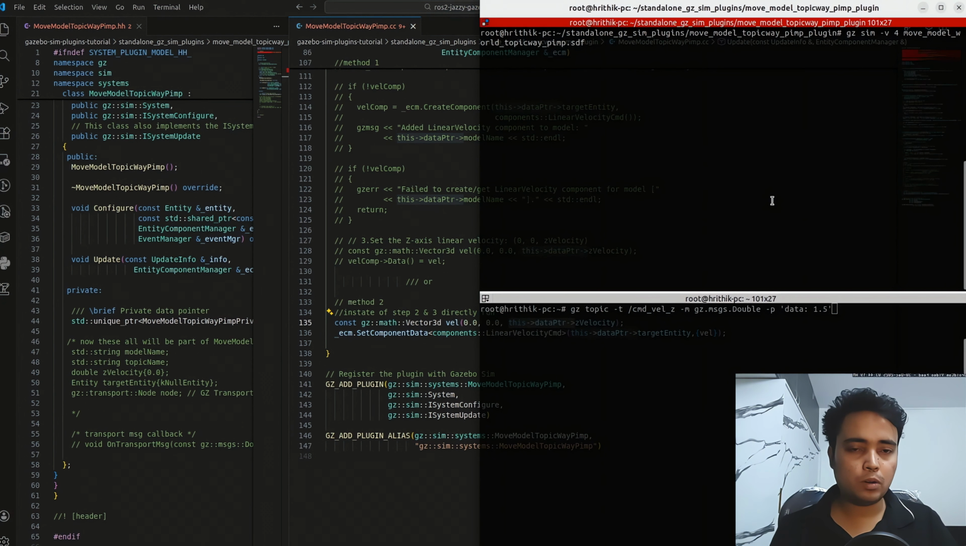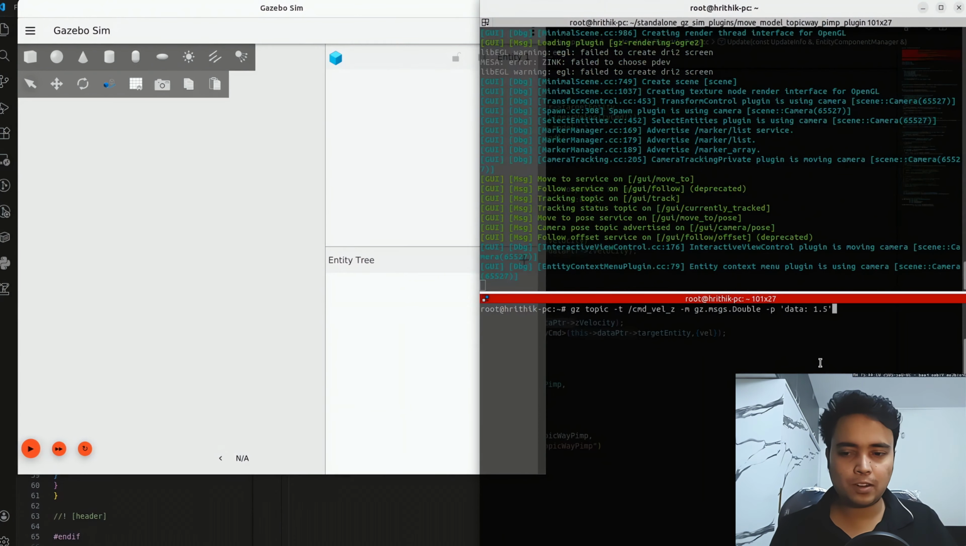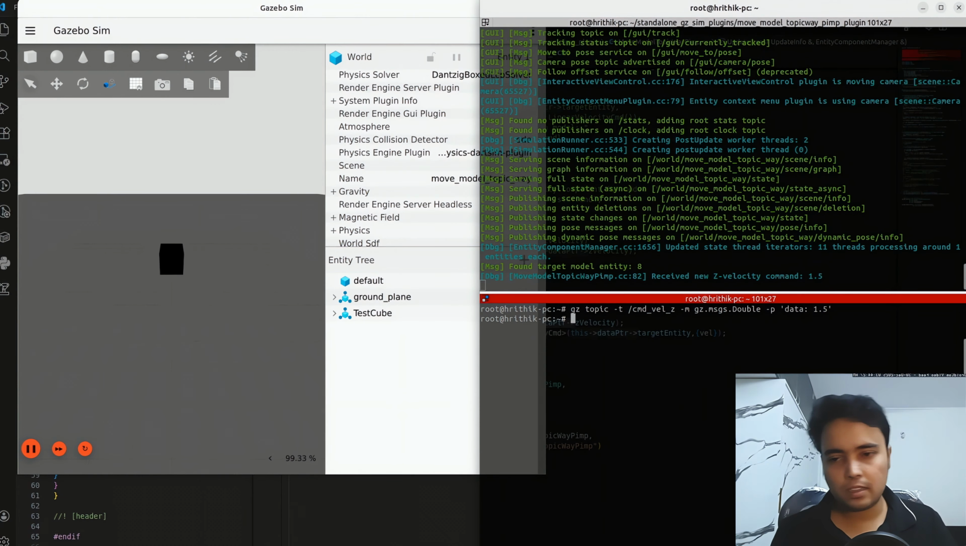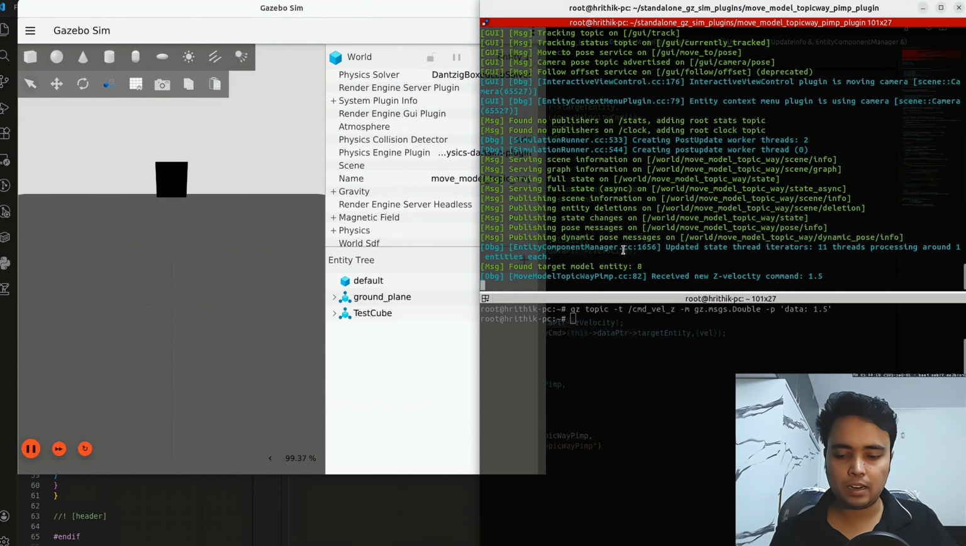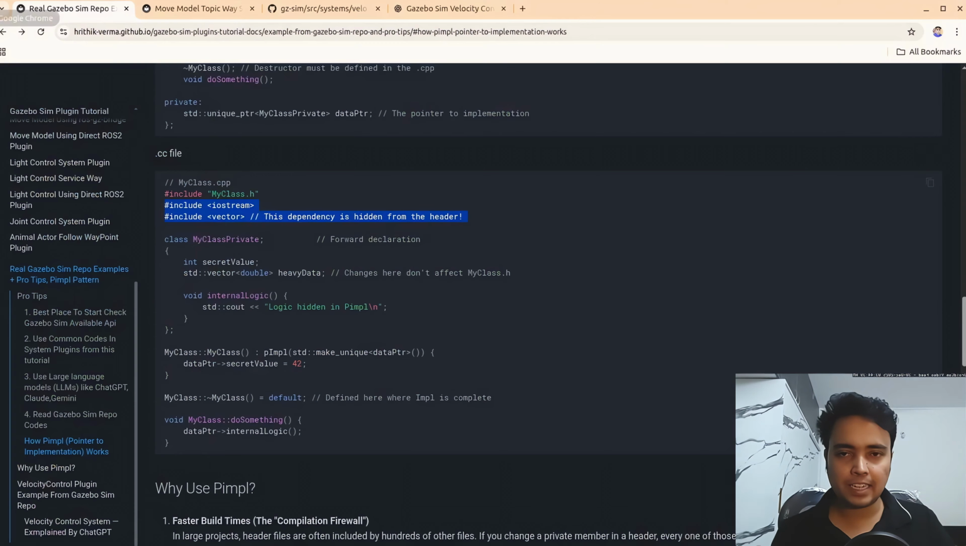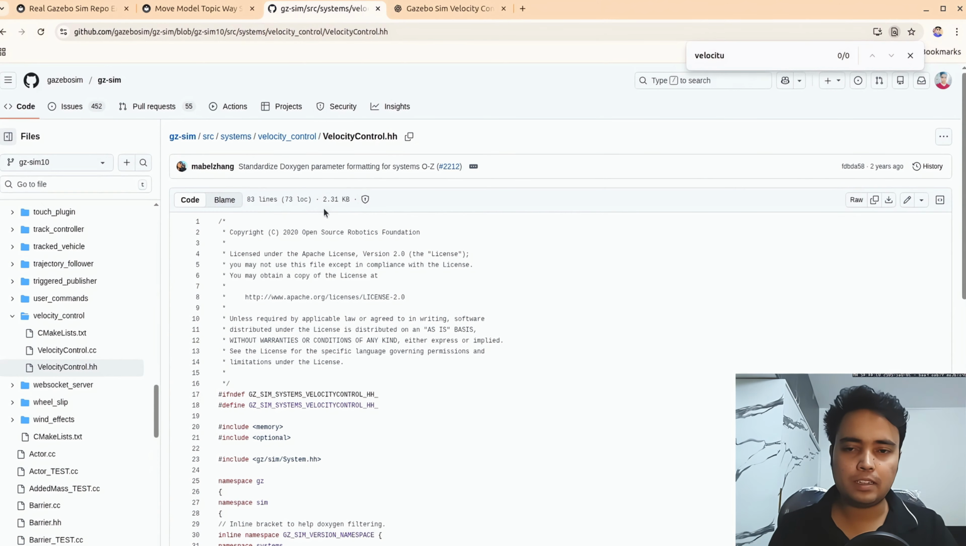I've already built the code just to make sure that it's the same thing, nothing I'm doing differently. It's the same thing that's there in that plugin, and it's over here. And make sure you have watched that video, otherwise you won't understand anything that I'm telling you on this. Okay, now let's check the code of this Gazebo Sim repository velocity control.